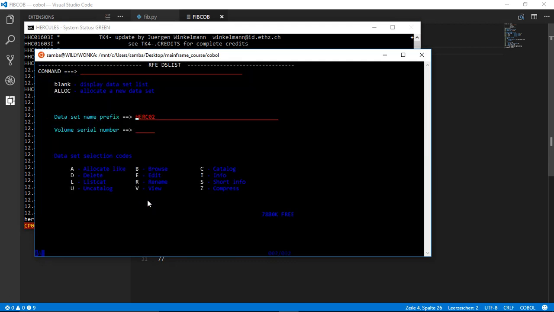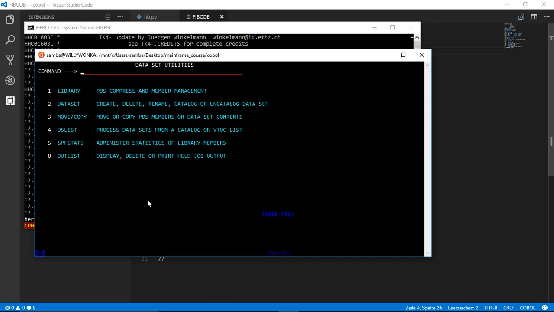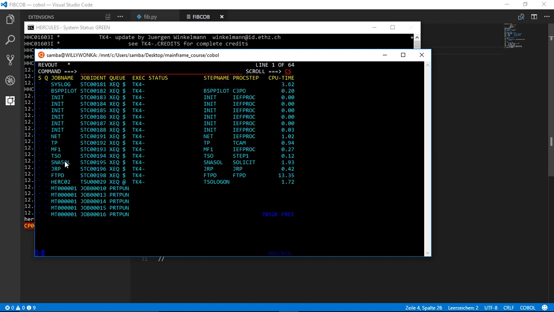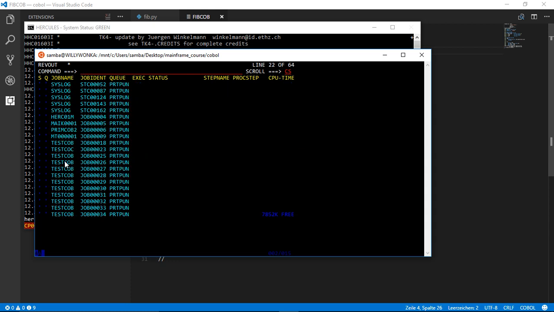So we go back all the way back to the out list. This is how I imagine it, a temporary virtual printer device. I press 8 and I want to see all jobs, and then I just scroll down. So those are all my attempts here.